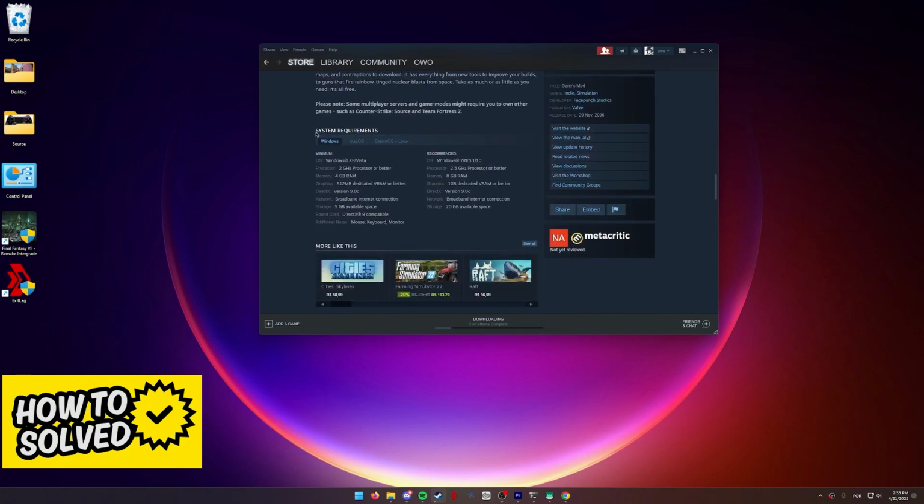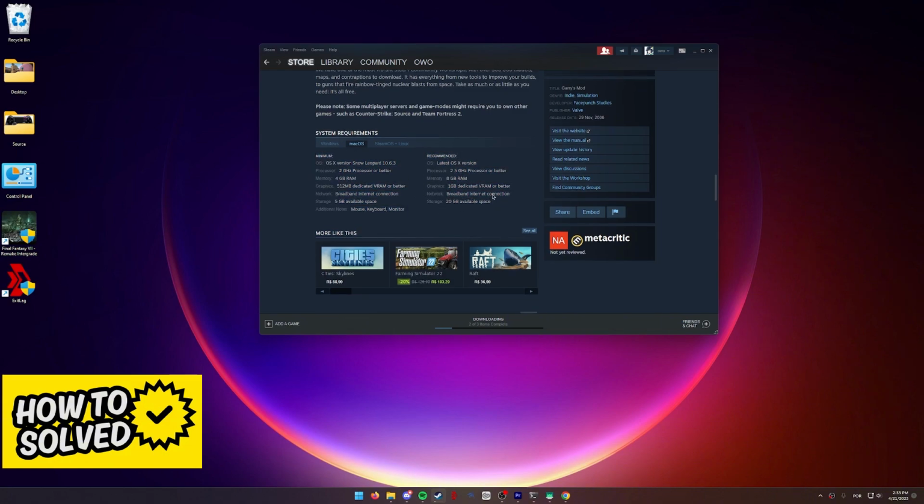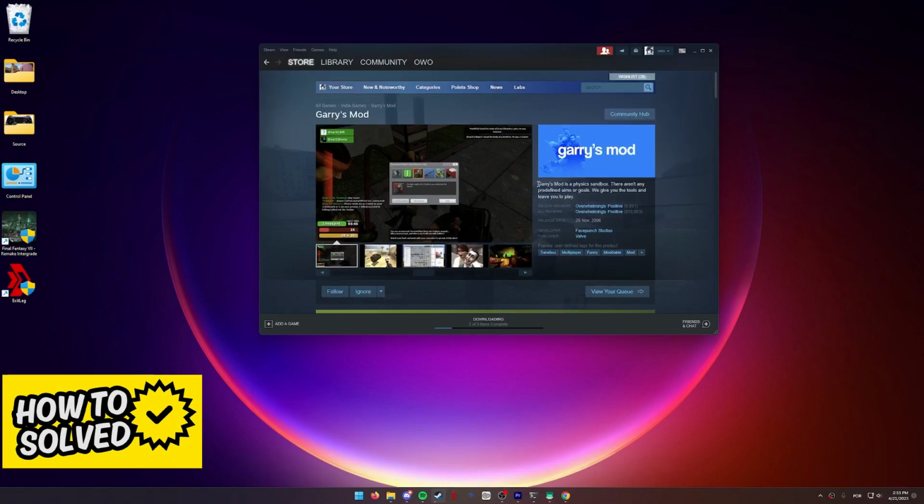If you scroll down, you will be able to see the system requirements, including the Mac OS requirements. As long as your PC meets either the minimum or recommended specs, you will be able to buy this game from Steam and play it directly through the client.